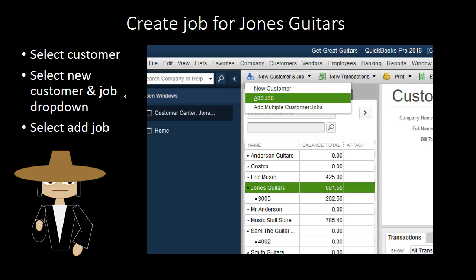In essence, we're going to the customer list here, and we would like to have a separate job which is a subcategory of the customer. There could be multiple reasons why we might have this, and it could be fairly sophisticated in the tracking of jobs depending on the use that we are having for that tracking. We're going to use it to show that the Jones Guitars shows how much is due, but we might want to track specific costs to a specific job.